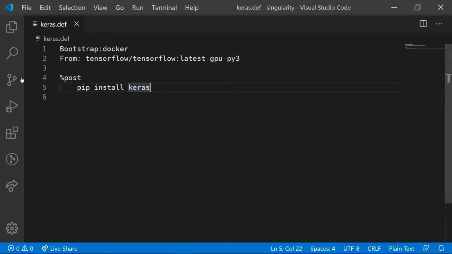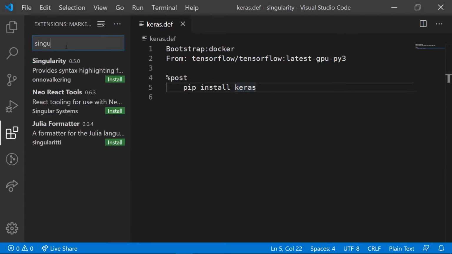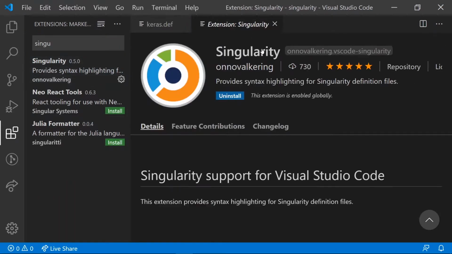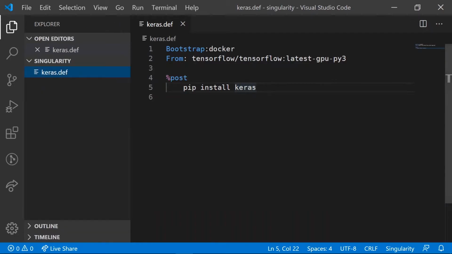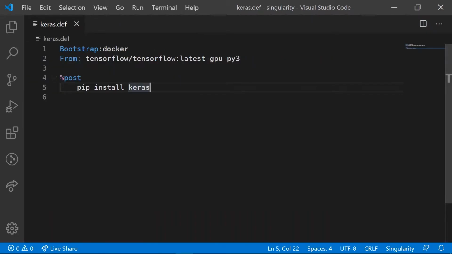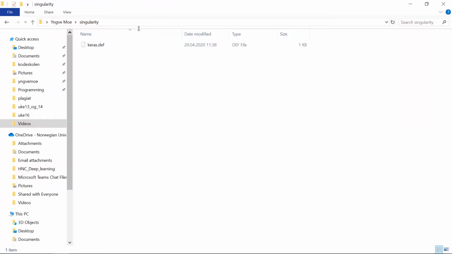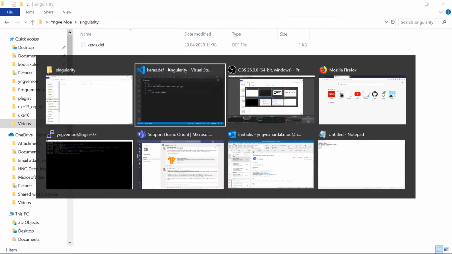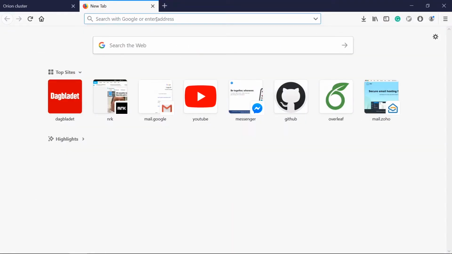Now, if you want syntax highlighting and you're using VS Code, there is an extension. You just search for Singularity, install that, and then you get some nice coloring to help you along writing this code. Now we have this file here. It's saved in this Singularity folder. Now we need to upload that file to Orion.